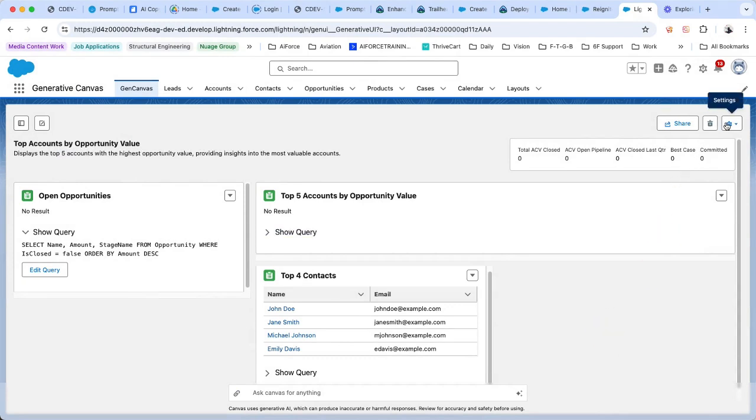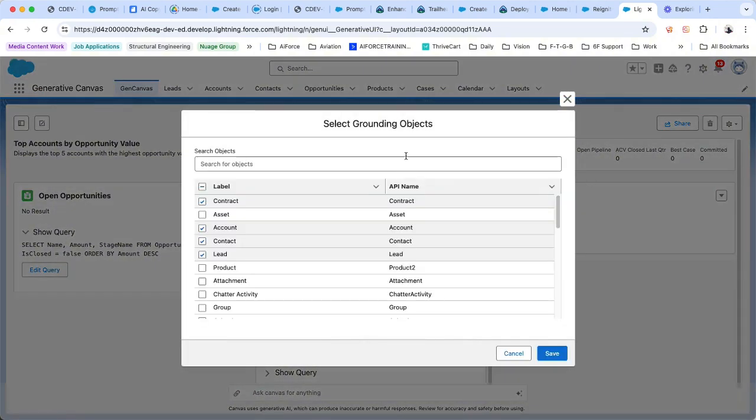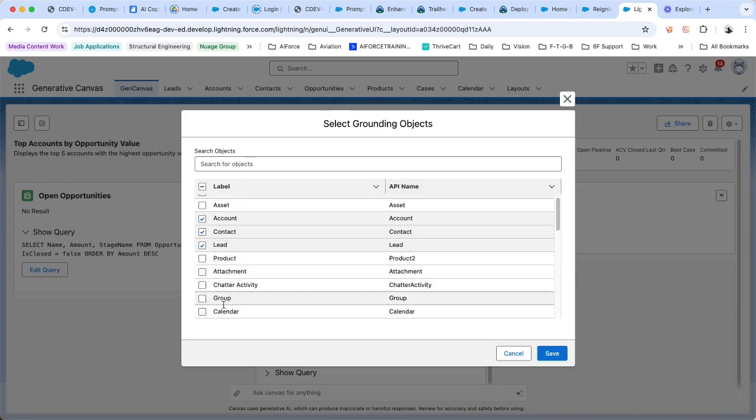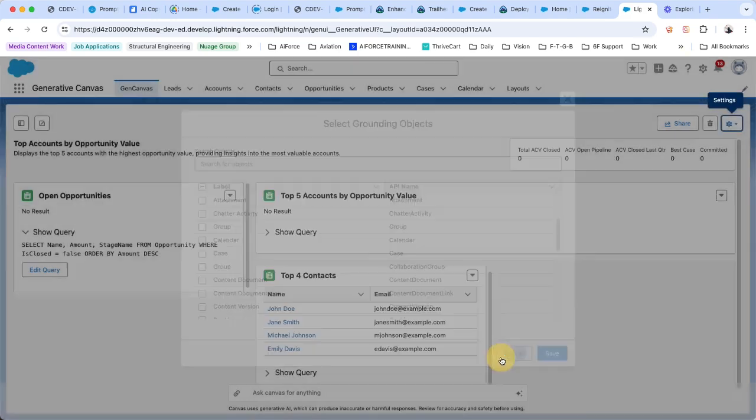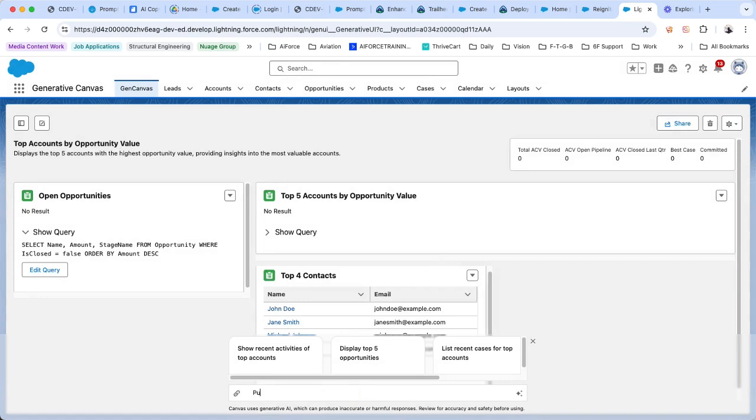So now we have, oh, that's right, we selected our objects. So it's not clear what objects you have selected for your canvas. You would have to come in here and be aware of what you're looking for. I assume now if I asked for case information, it wouldn't be able to pull it. Pull 4 cases for me.